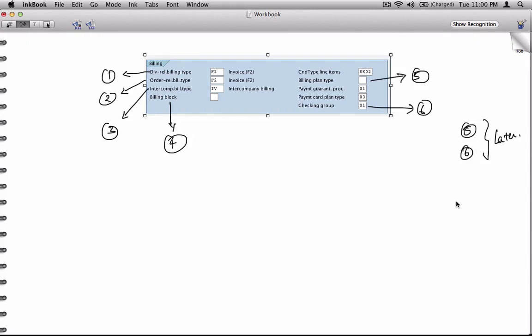So what about the other ones? Delivery relevant and order relevant billing type. What really are they? What is a delivery relevant billing type? Delivery relevant billing type means, you remember it like this.